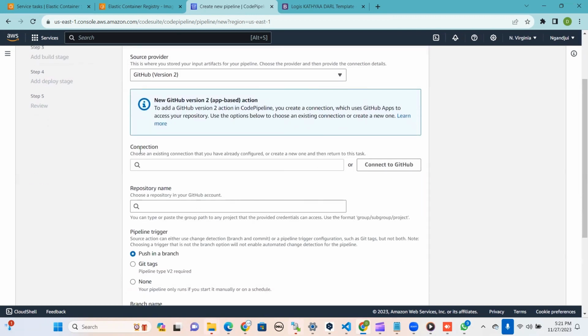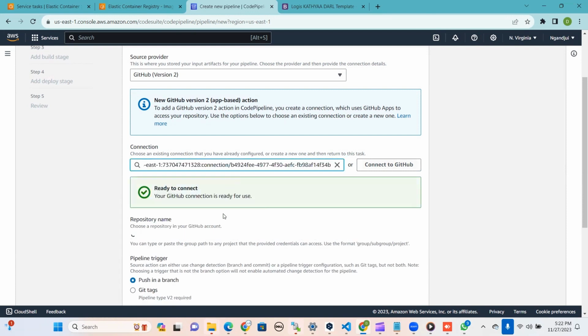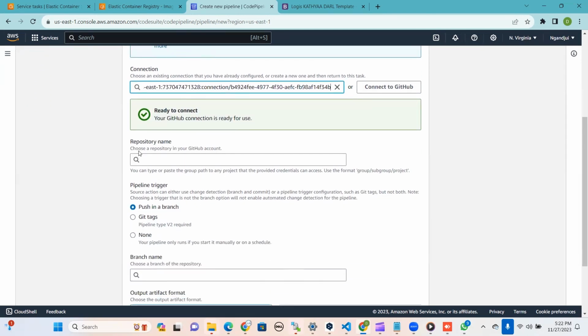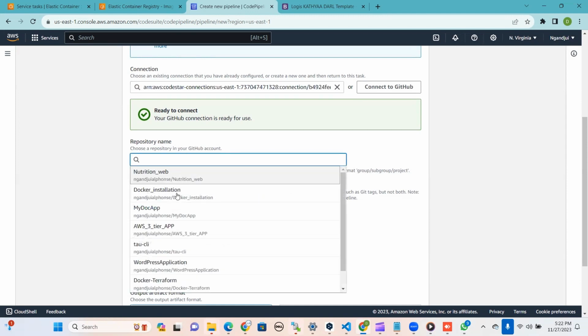And so here, the connection. I already connected my GitHub here, but if you are new, you can just click here, connect, and then follow the prompt. It's easy to connect GitHub with AWS. It's really easy.